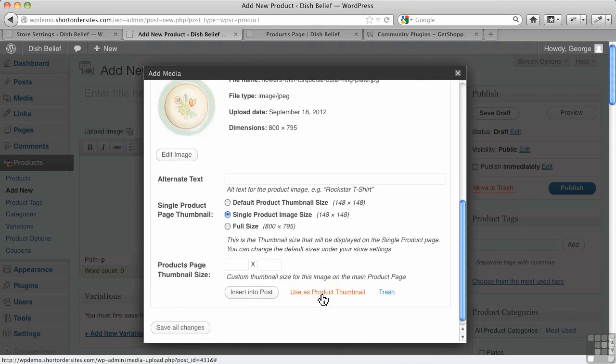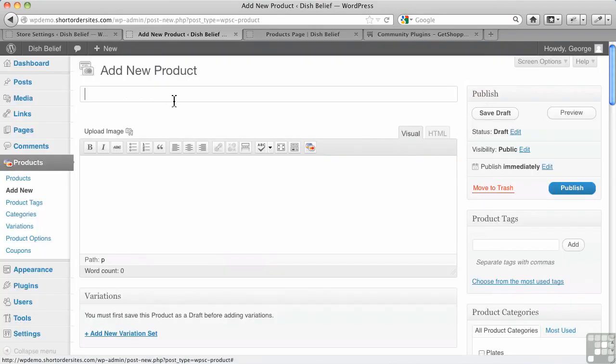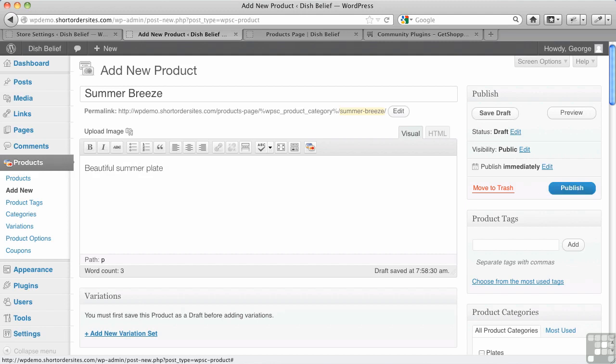And remember, we choose use as product thumbnail. And I then close this off once it's done. I'm just going to call this Summer Breeze. I should have gone into the plate naming business, shouldn't I? Okay. Beautiful Summer Plate. And there we've got that.